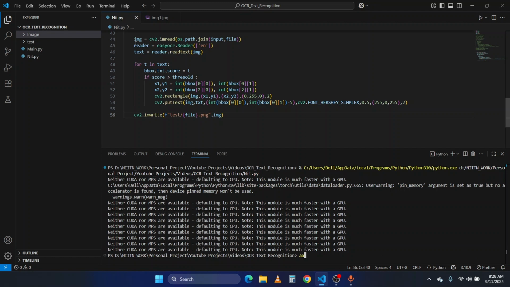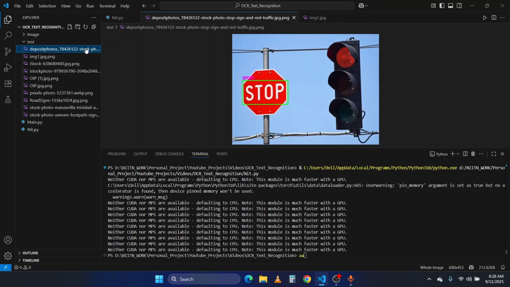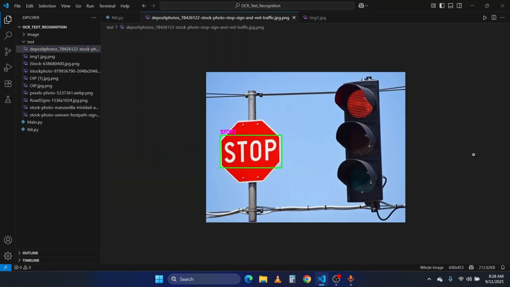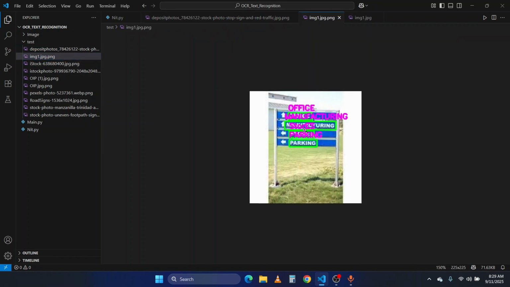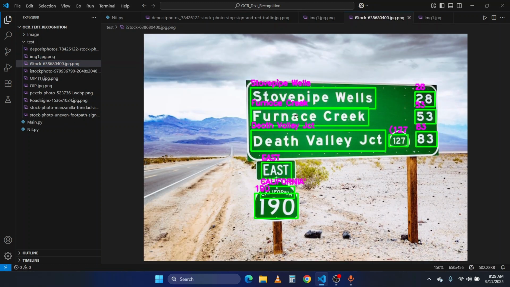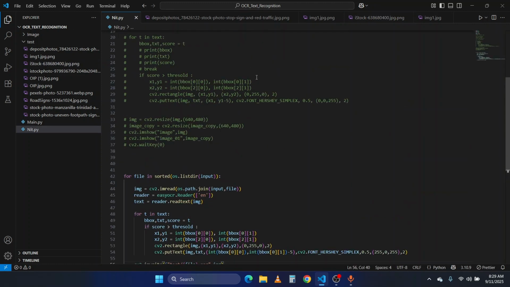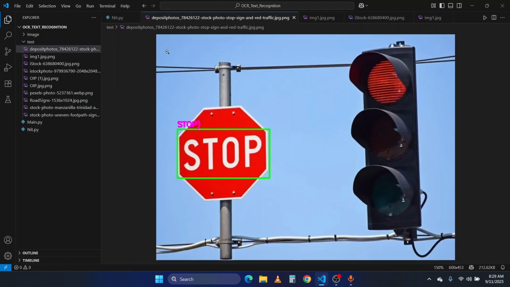So let me show you the text images. This is one, stop. Perfect. This I have already shown you, and this is stop, and it's recognizing correctly. You can see that at that time I used the color red, but this time I've used the color pink. So don't get confused that these are the old images.